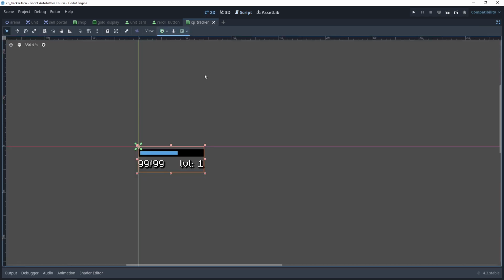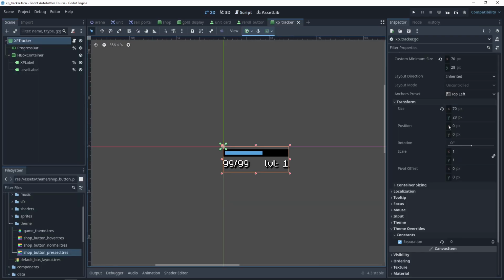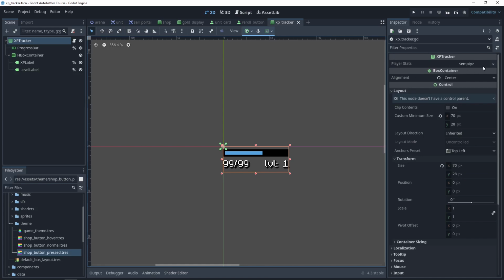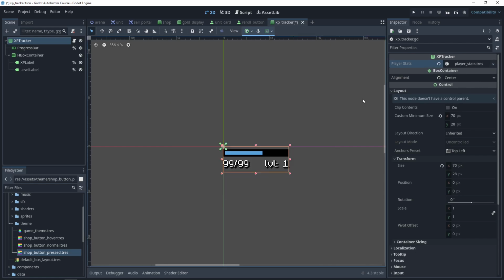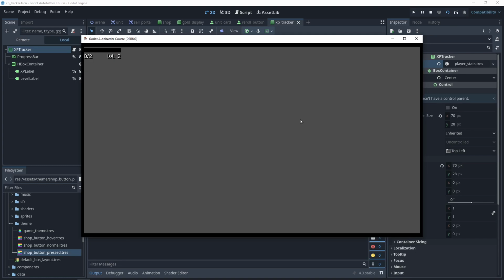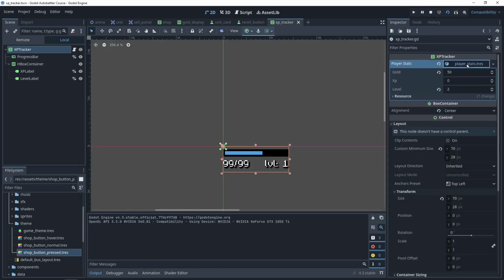Go back to 2D view, because let's not forget that if we scroll all the way up, the XPTracker has an export variable for the PlayerStats resource. So we can just quick load this. And now if we save the scene and run it with F6 or clicking on this button, you'll see that we do have a problem because we are already at level 2 and we shouldn't be. Because if I click on the PlayerStats resource here, oh, that's right, I left it at level 2.